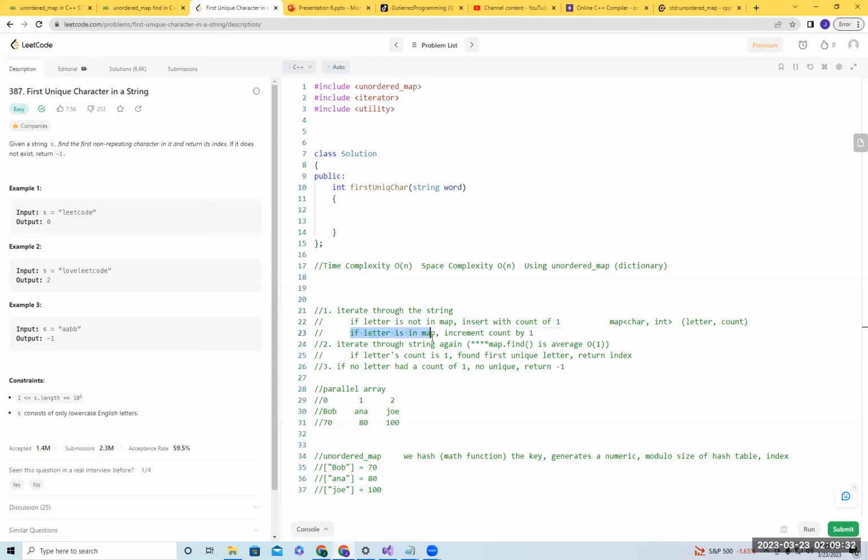Now, what if the letter is already within our map? Say, for example, the first time I see the E, I insert it with a count of 1. That makes sense. But what if I see the next E? I've already seen it before, it's already in my map. So I would increment its count by 1. Now I've seen it not just 1 time, but 2 times. That's how we keep track of that. We just go through it from start to finish, and by the end, we'll have a count of each letter.